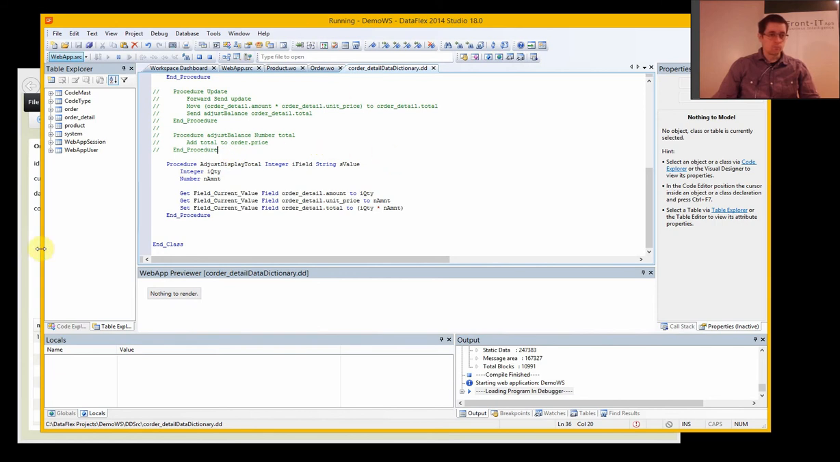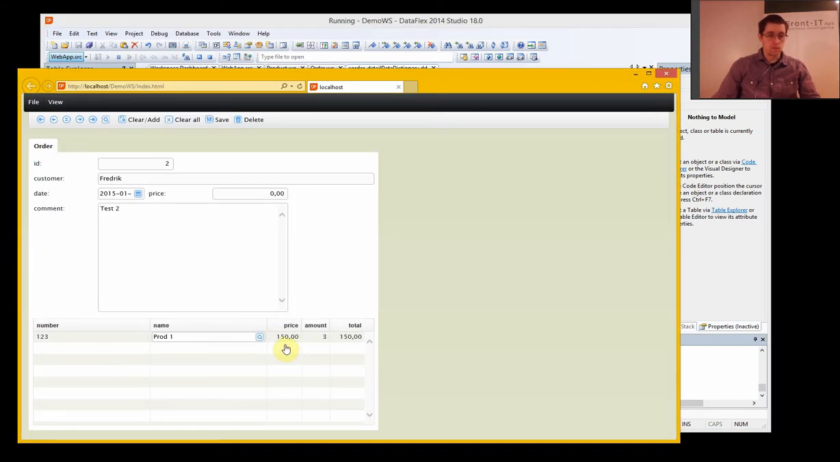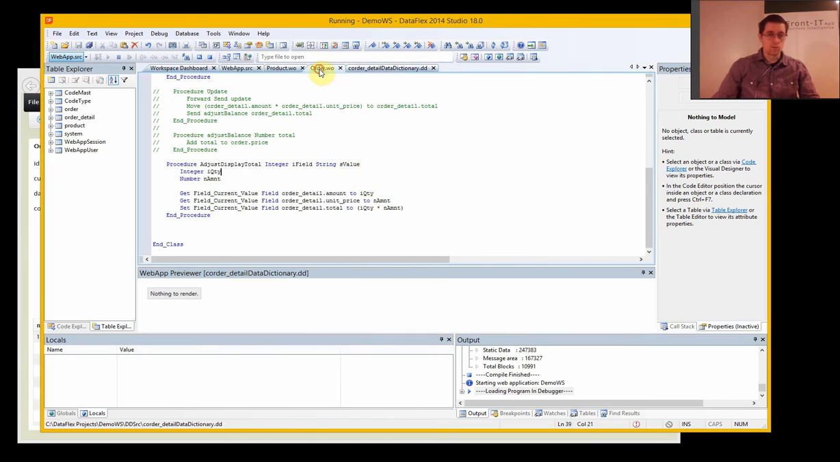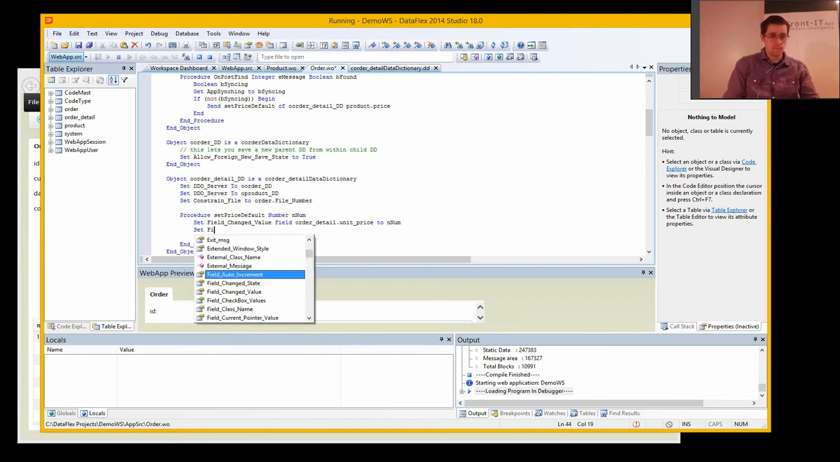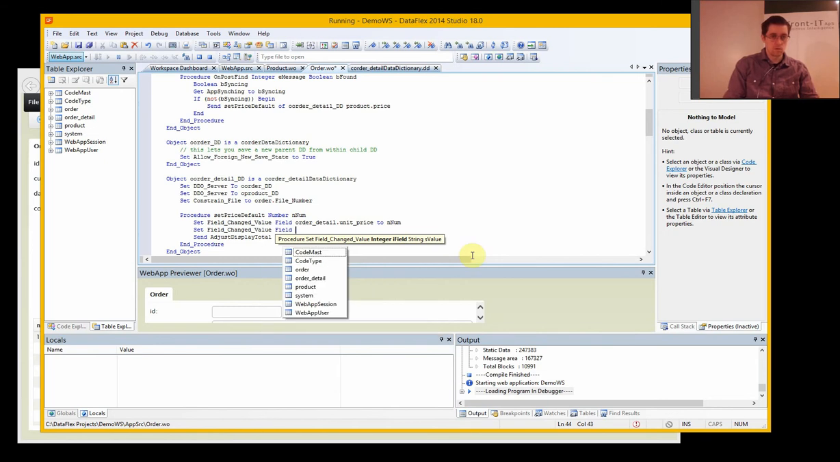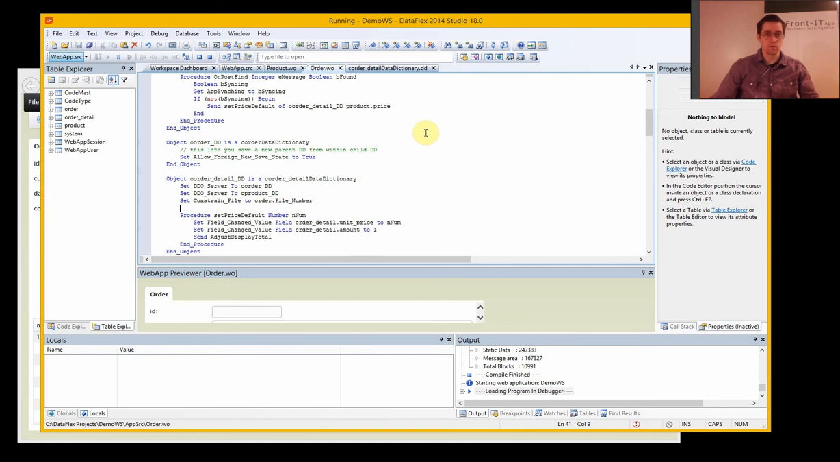Now we have the default price, we have an amount, and we have a total. We might also, in this function where we set the number, set field change value, field order detail dot amount to 1, because when we add a product we at least want one of the products.